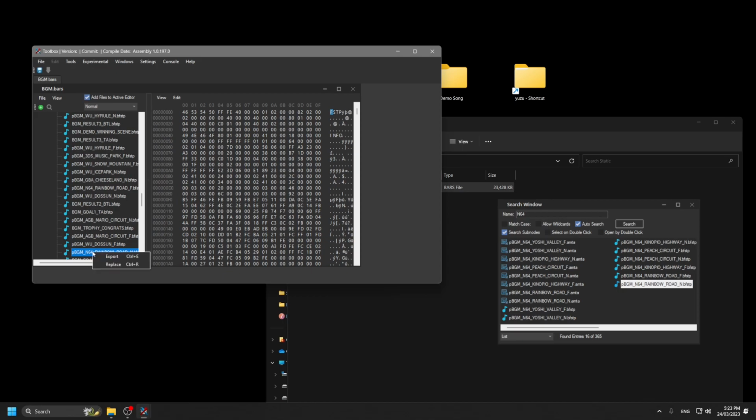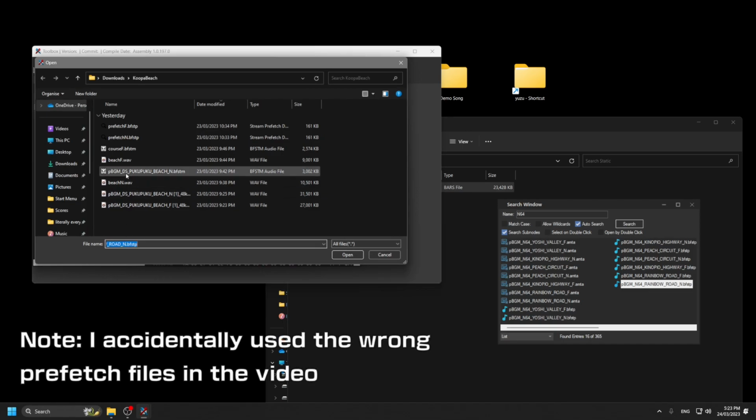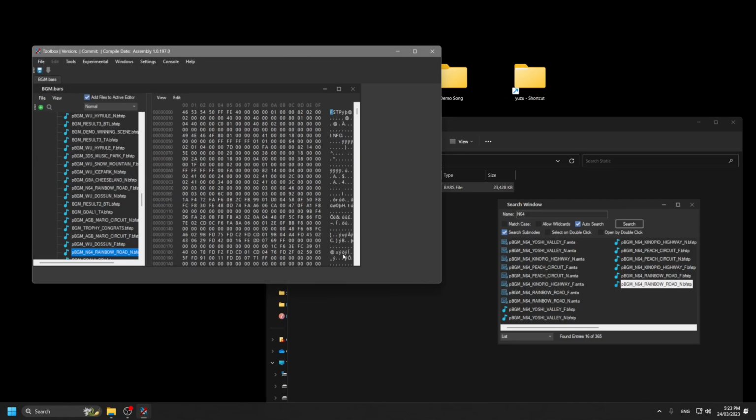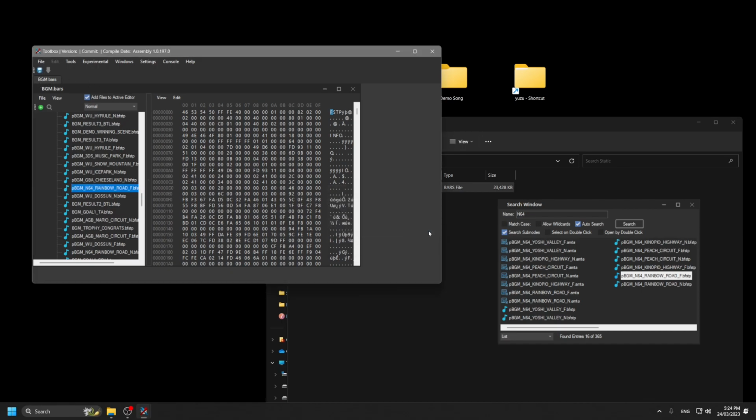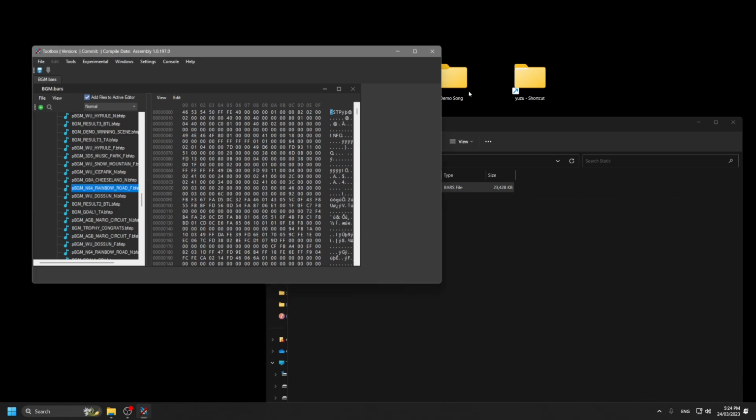Now go Replace, or right-click, Replace, and select the prefetch that we built, corresponding to the song that you wish to replace it with. Then press Open, and do the same for the final lap version. Now you can press Save, and close Switch Toolbox.